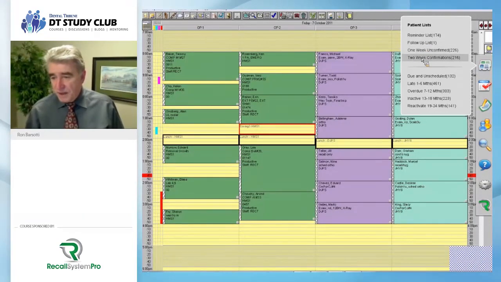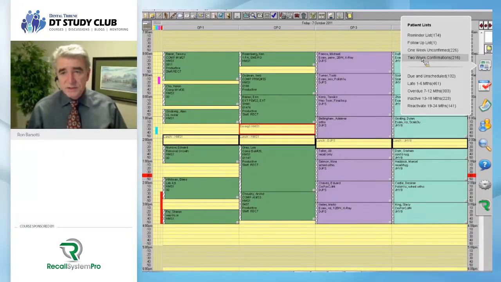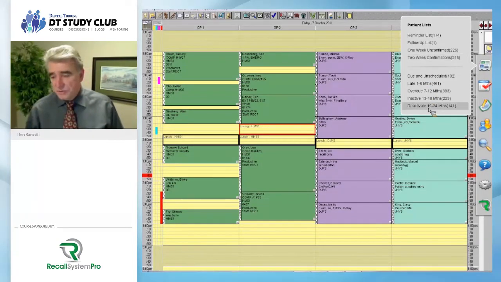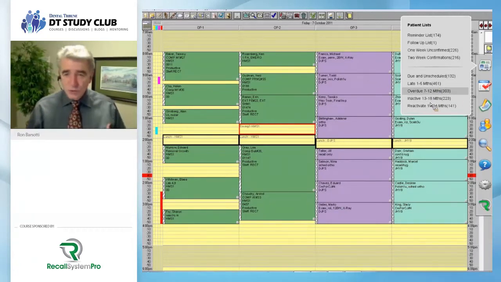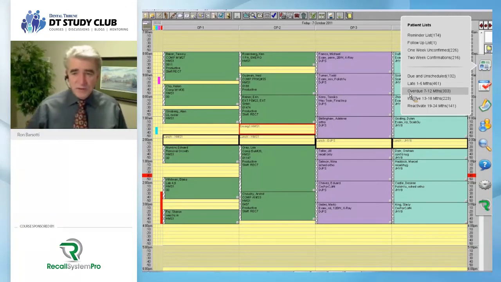And these lists are designed to support dental practices to confirm the maximum number of appointments possible to reduce openings and cancellations. And the second list here are lists of patients that do not have hygiene or recall appointments scheduled, are either due or late or overdue with their appointments. And Recall System Pro ensures that these patients do not get lost in your practice management system. And then again, it gives staff all kinds of tools to get these patients scheduled and prevent them from leaving your practice.